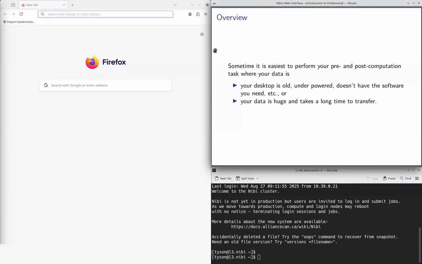So basically, going back to Graham, we realized that sometimes it's easiest to perform your pre and post computations or tasks where your data is. A typical situation is when your data is huge and takes a long time to transfer. So you've done some simulation and you don't want to have to copy that data down to your computer to do your work, which might involve running a program like R and using its GUI, or MATLAB, or some custom post-processing application, or ParaView.